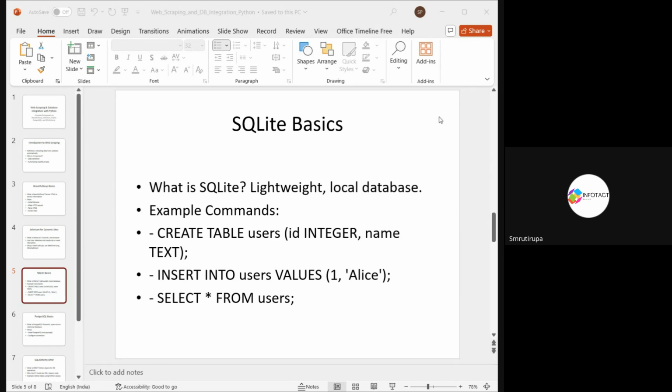Then con.commit saves the changes to the database, and then it will close the connection to the database file. So this script creates and saves a quote into a local database file, and it's perfect for storing scraped data, like the data that a small project would require. Okay, so is it clear till here, guys?